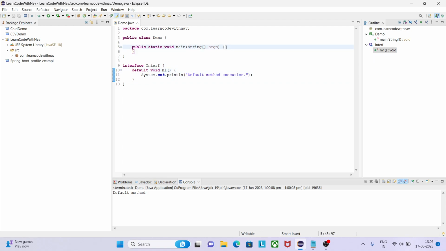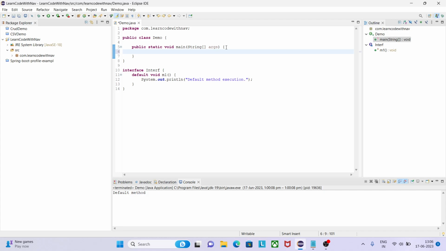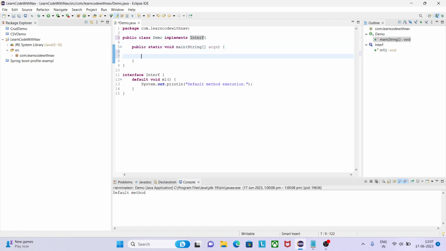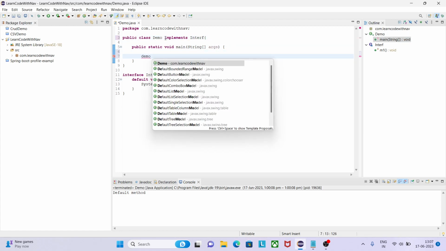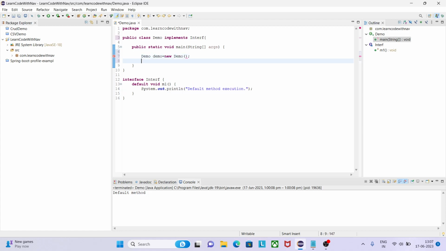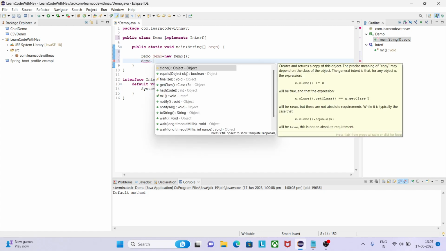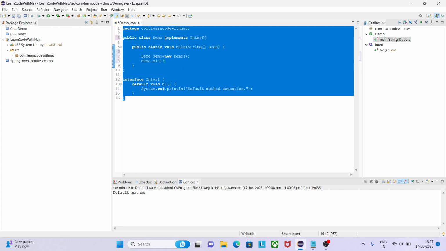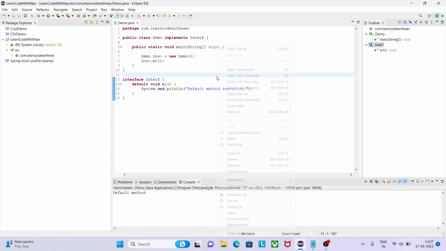Now second thing, we need to see how do we call this method from our main class. So first our class should implement this interface, implements Interf. Now we need to create an object for Demo, which is my class which is implementing our interface. Now on the same object we can call that default method, something like this one. Now let me save this one and let me run this one.